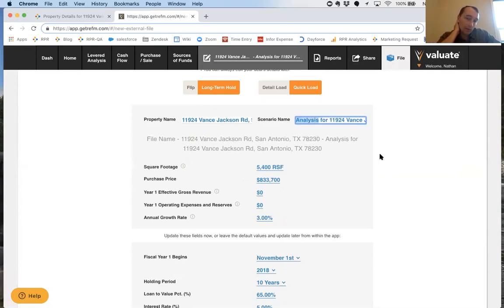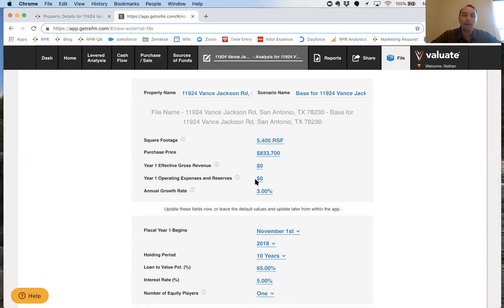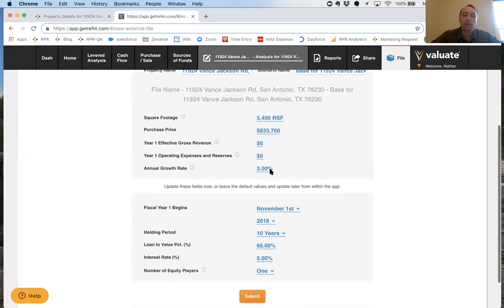What's neat about this is you can actually run this under multiple different versions. So if this is our base case, we can type in base, and then we could run a secondary investment analysis. Maybe we're going to do a lot of renovations, or we want to look at a high sales cap rate or something like that for a worst case scenario. So you can run this under various scenario conditions. Basically, what you got to do, clarify the square footage, clarify the purchase price. You're going to have to come to the table with the revenues and expenses.